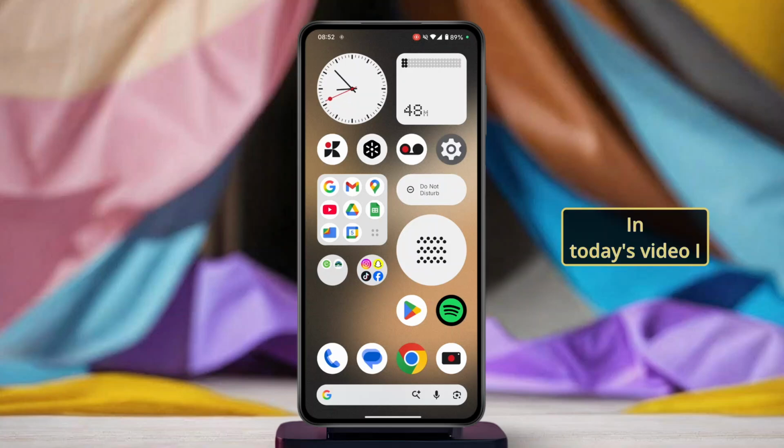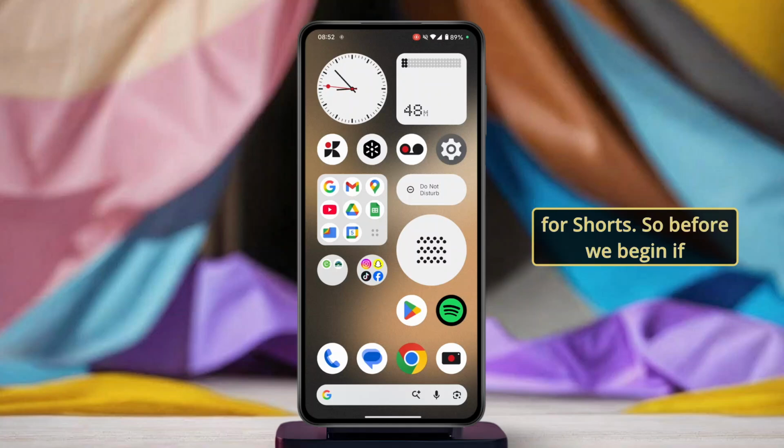In today's video, I will teach you how you can edit vertical videos in CapCut for shorts.